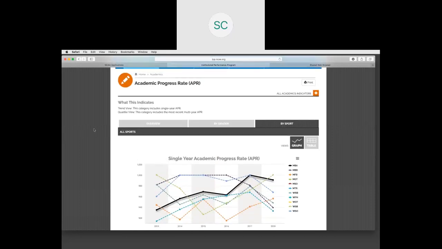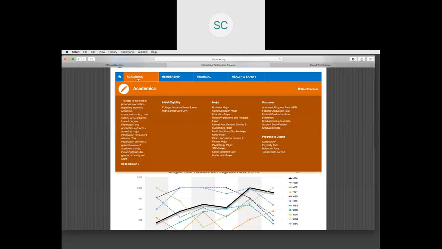And then the last enhancement, again, if I go to academics and then I go to the middle column, I'm going to see all of the academic major selection data that is now included in IPP.